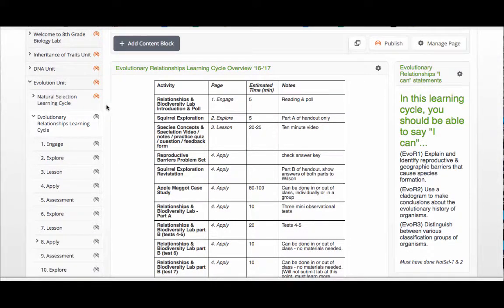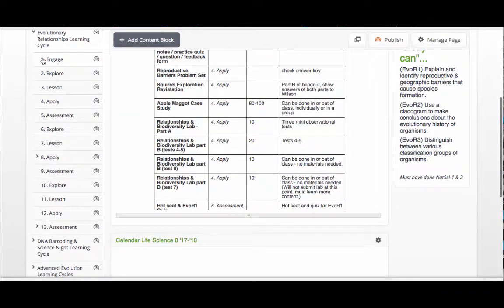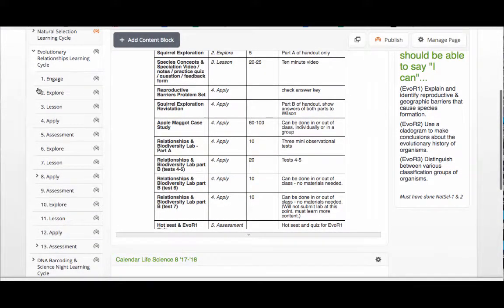This is a rather long learning cycle. If you take a look at the subpages, you'll see there are three different cycles within this learning cycle. You'll also notice that there are separate assessment pages. So you go through the first cycle to get to Evo R1, second cycle to get to Evo R2, third cycle to get to Evo R3.